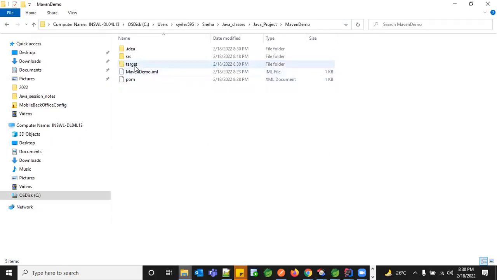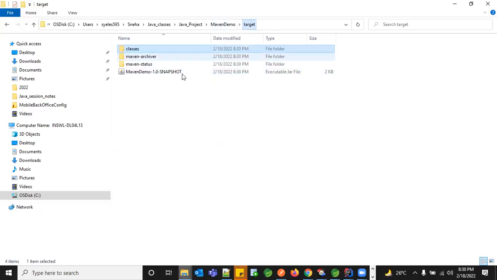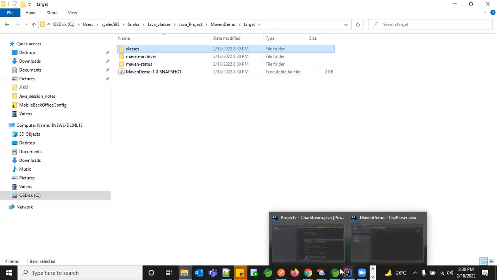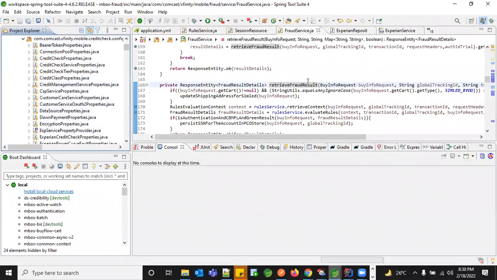Now let me go to the target under classes. You can see a CSVParser. And under this snapshot, this would be the jar. Wherever you want to transport your jar or use it in your other applications, you can just use this jar, the same way you install your external dependencies. In other projects, you can use this.